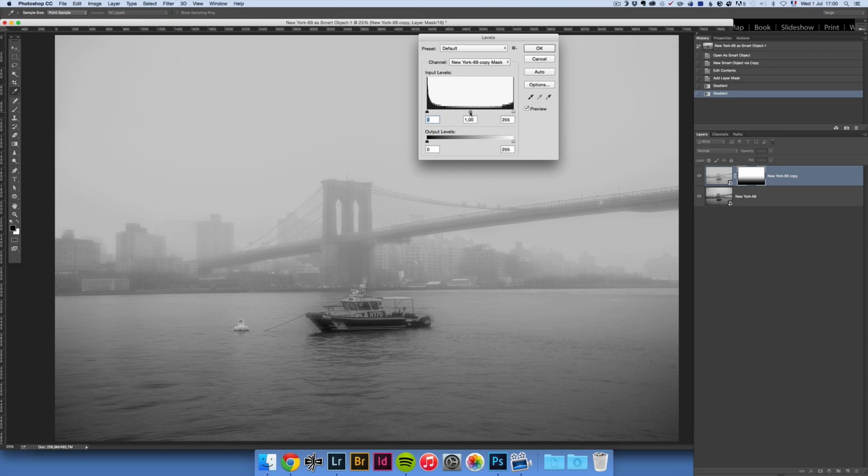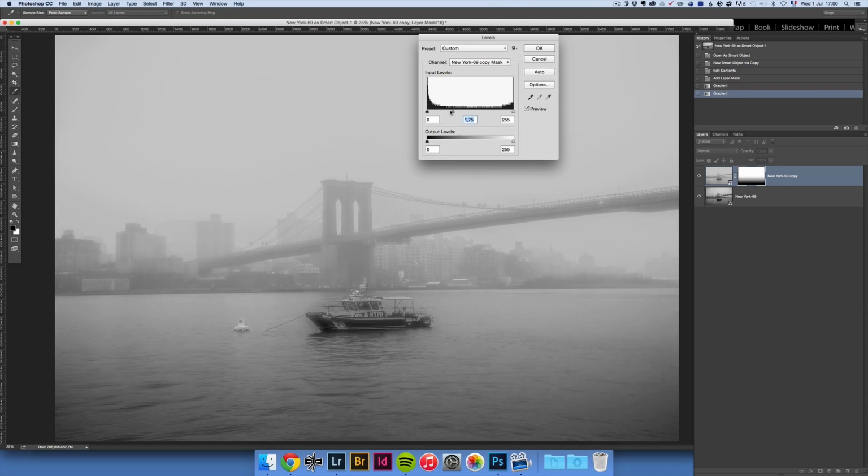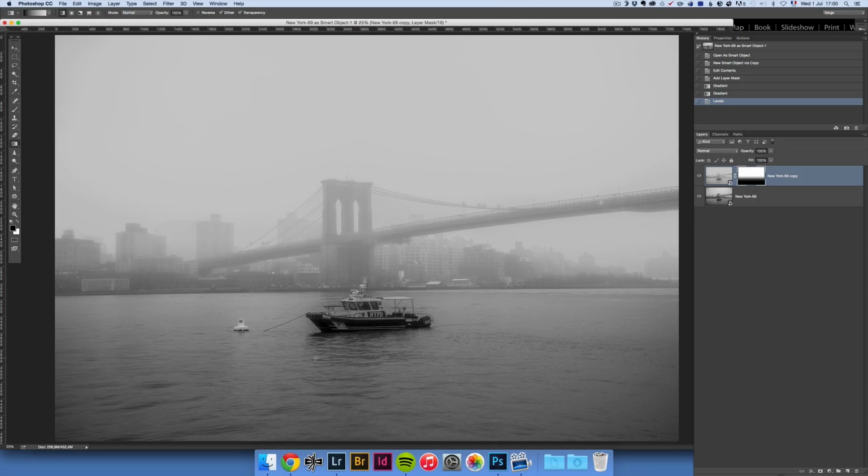If I take that middle slider and I go right, you see how the mask becomes a lot more black. And if I do the reverse, the mask is more white. So by changing this, I'm changing my gradient and I'm making more or less of the haze. So I wanted something like this, so it's not so much over the boat. That's kind of perfect. That's exactly what I wanted.